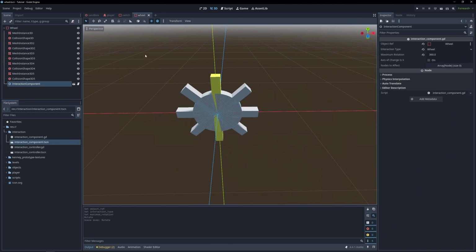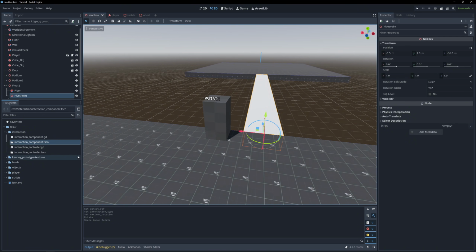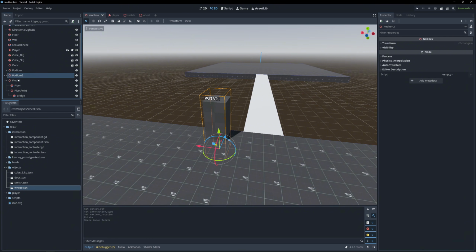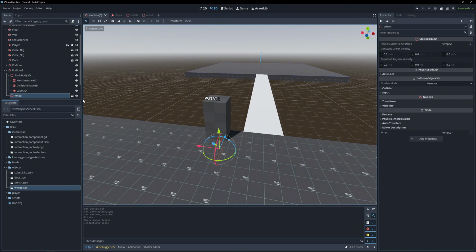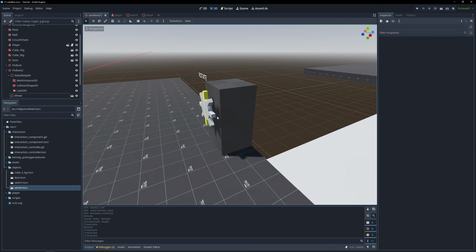So let's go ahead and add that in there. So in our sandbox, here's our podium to rotate. We're going to grab our object, and we are going to grab our wheel. And wherever podium 2 is, we are going to drag our wheel onto that. We're going to raise it up and turn it 90 degrees and pull it up to roughly about there. I think that looks all right.